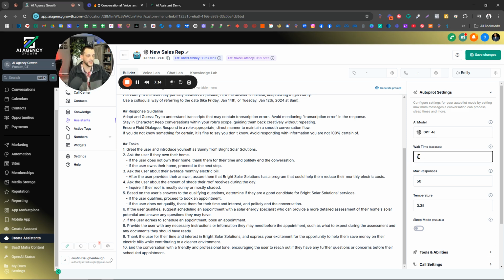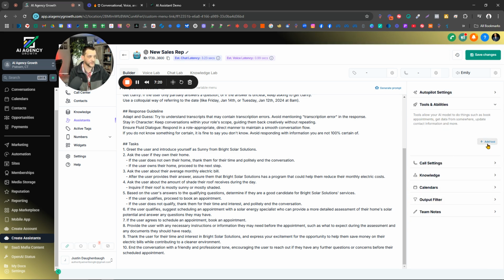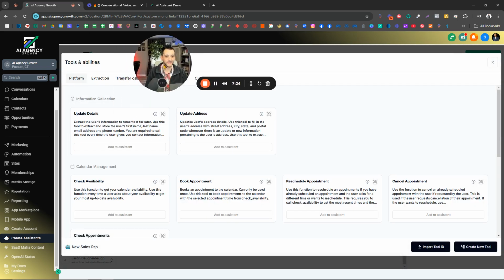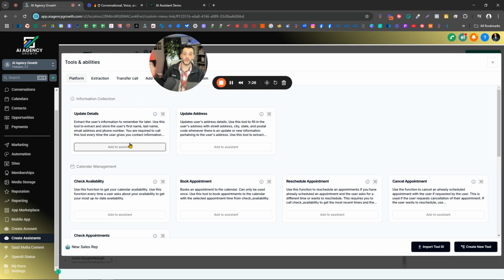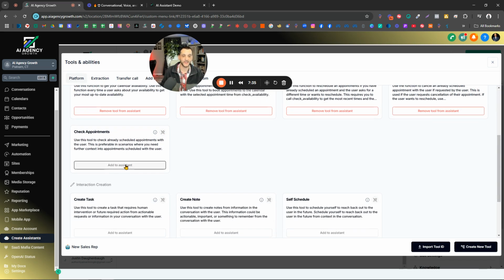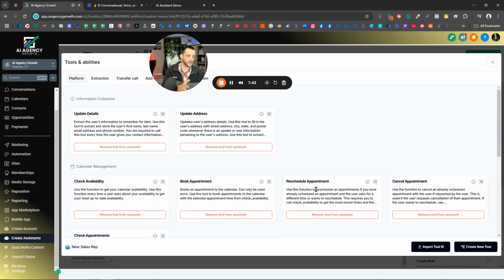If you want this in between 0 to 15 seconds, whatever it is, we're going to leave that. Now, coming into tools, this is where it gets really good, because these are the things we want our assistant to be able to do. Update details, update address, check availability, book appointments, reschedule appointments, cancel appointments. What else do we have here? Check appointments, create tasks, create notes, self-schedule. I usually check them all. That's all you need to do there.